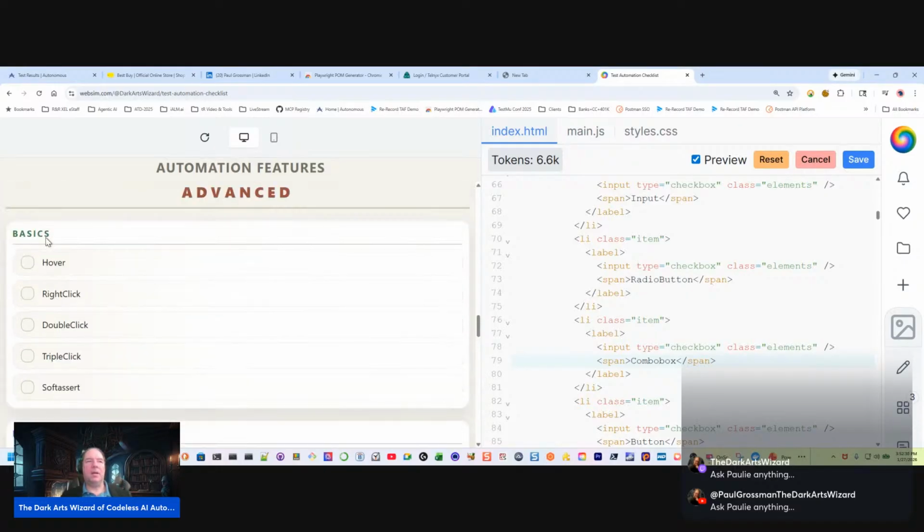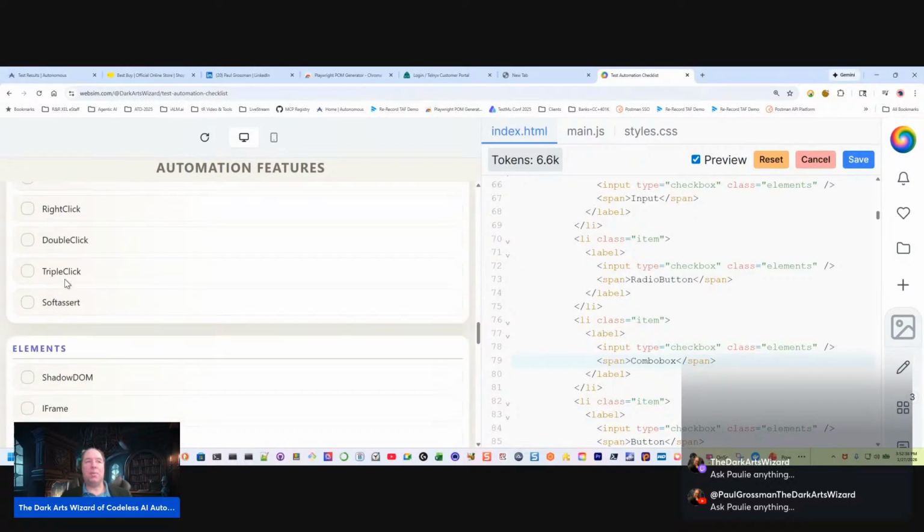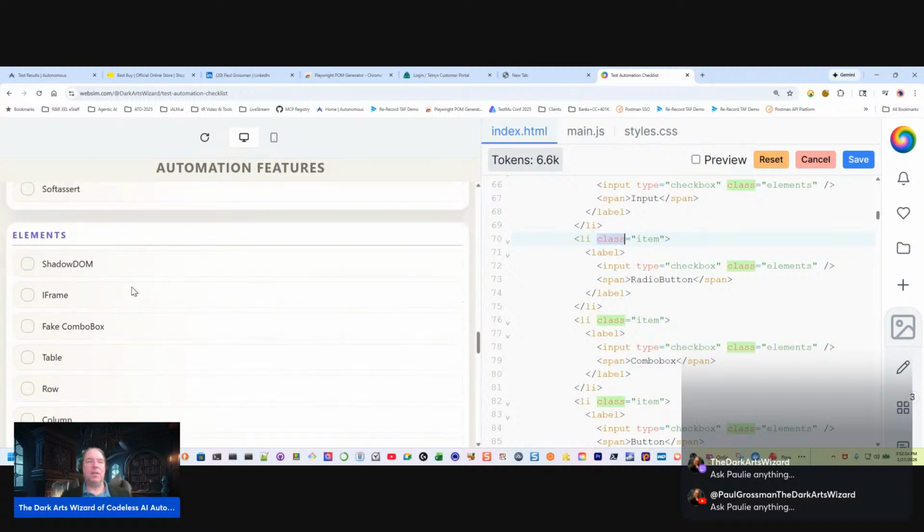Our advanced items, options: hover, right click, double click, triple click. In case you don't know, you're like, wait, there's a triple click? Yeah. 1, 2, 3. One click, double click, triple click. It generally captures everything on the line. There's ways to do that.